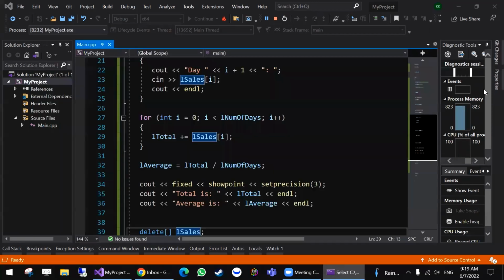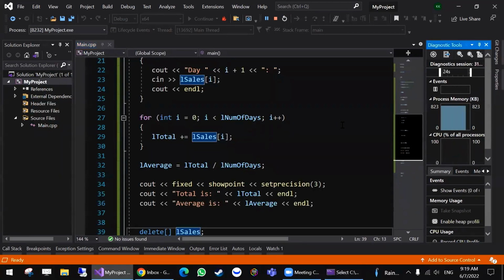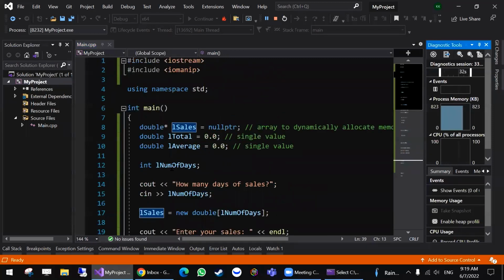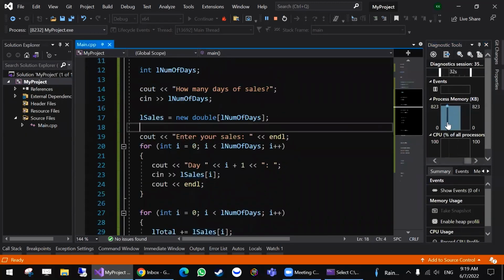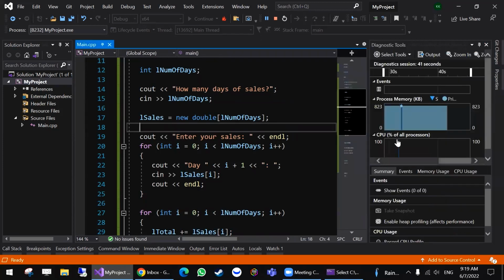Here you see this diagnostic tools. At some point, if I am allocating big memory, it's gonna show me here that your program is using this much of the CPU, this much of the memory, etc. So at some point, if I keep calling new without calling delete, you're gonna see that the memory is increasing.